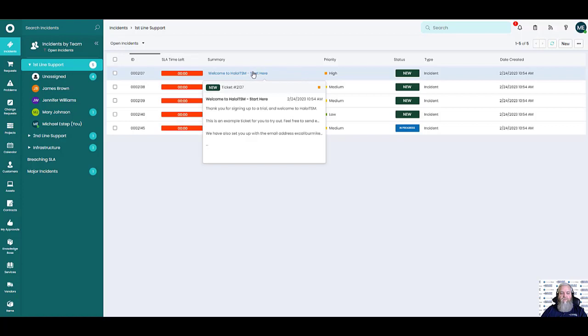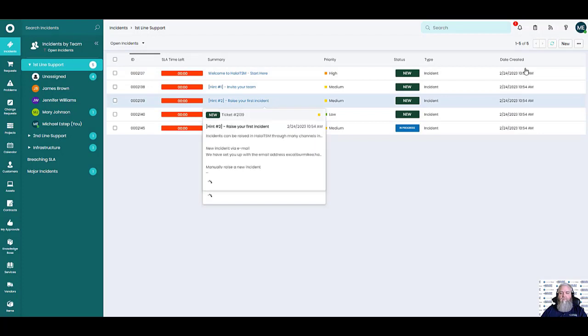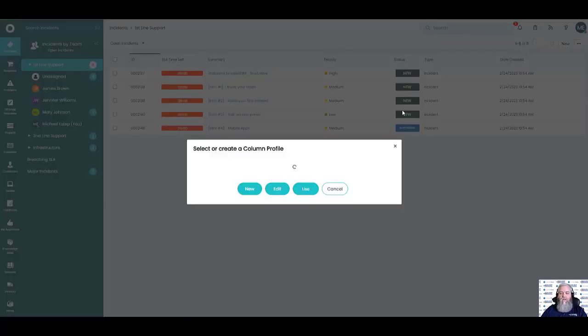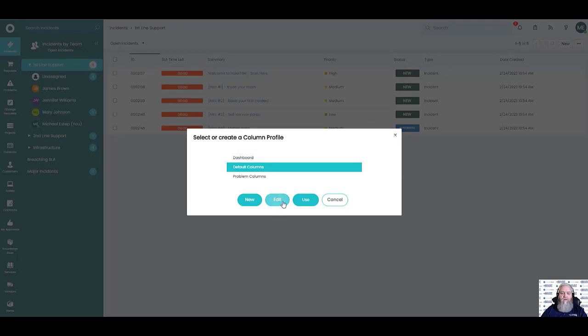Holding over here, you'll notice we do have a preview so we can kind of see what's in there as far as the description is concerned. The short description or the summary in this case is what we see in the top up here. We can manipulate this grid. We can edit columns, add them to them, take them away, etc.